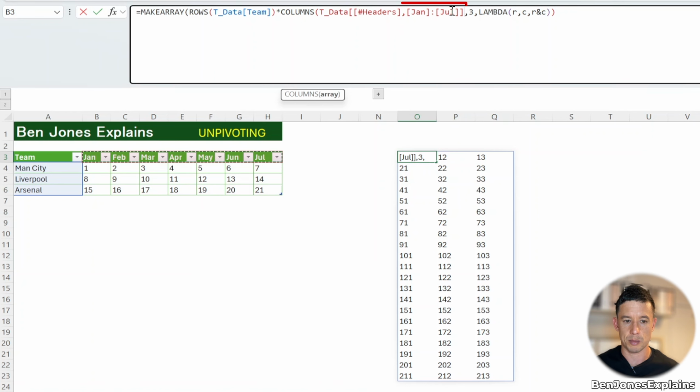However, you can see the problem here is we've hard coded Jan to July into there. If we were to add another column outside of that range, i.e. before Jan or after July, it wouldn't automatically be included.